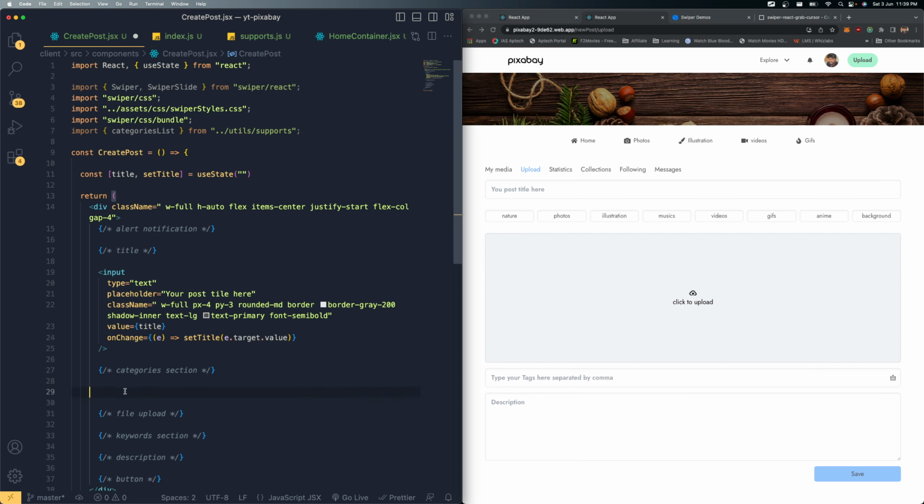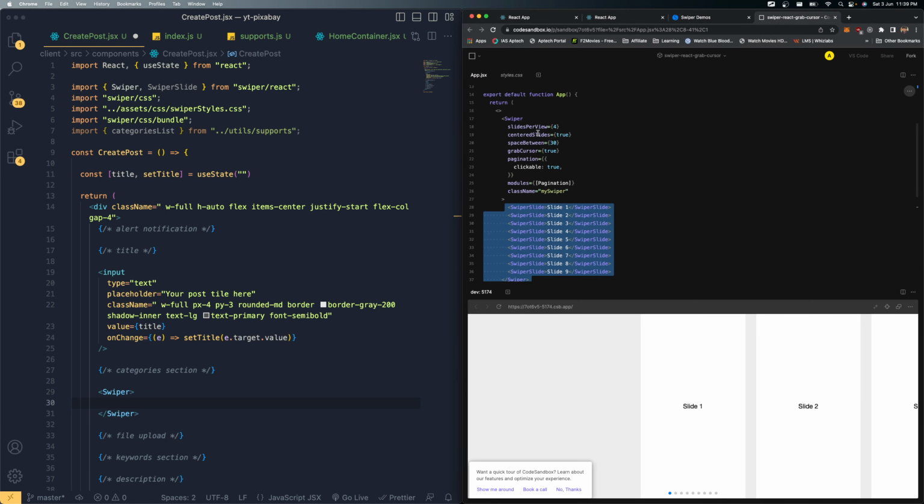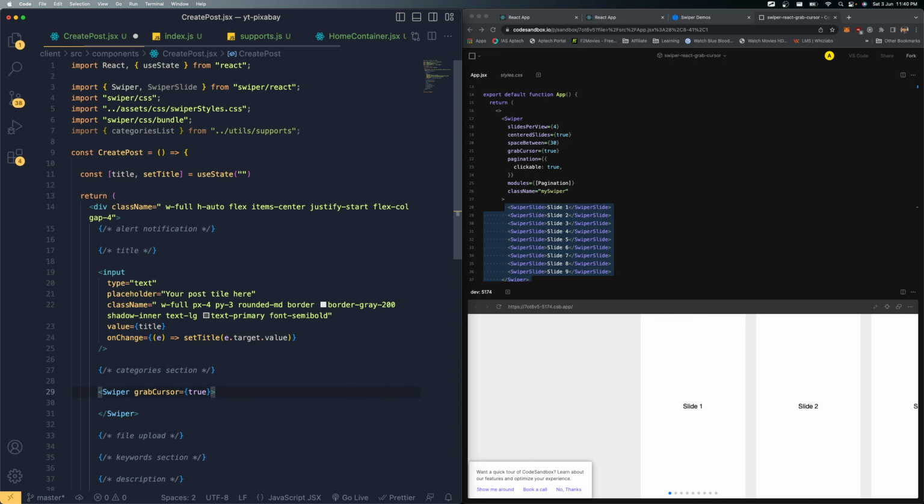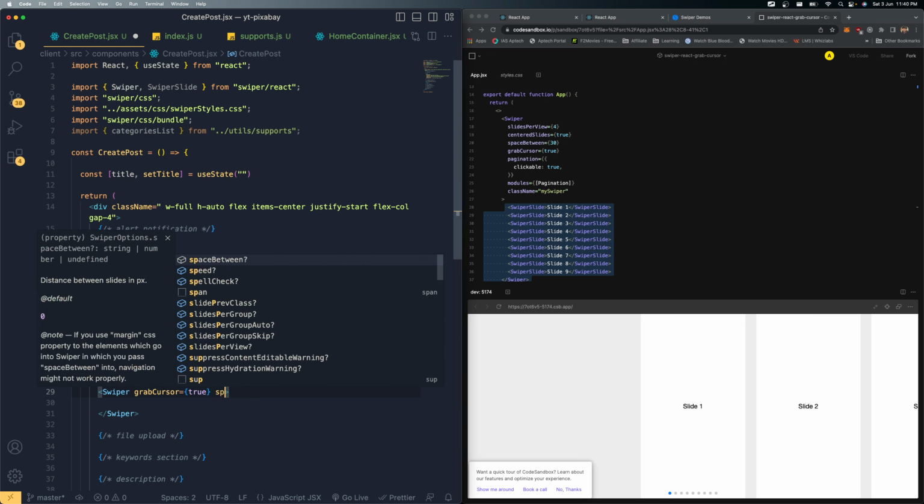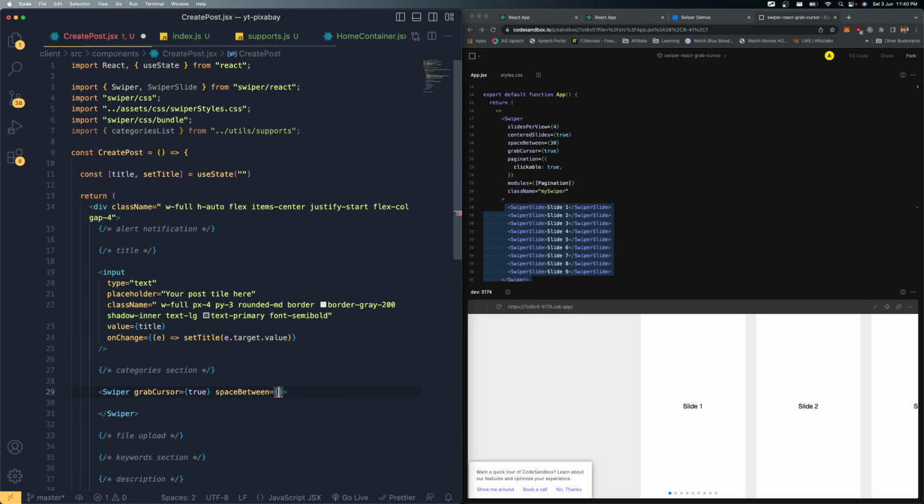First we need to bring the Swiper object inside. So let's bring the Swiper, enter, and inside here we need to bring the Swiper objects and everything. So what are the objects that we need to bring? First, let's see what the property is. Slides per view. So basically grab cursor is going to be true. I need the grab cursor. Then space between, the spaces between each and every object, it's going to be 10.